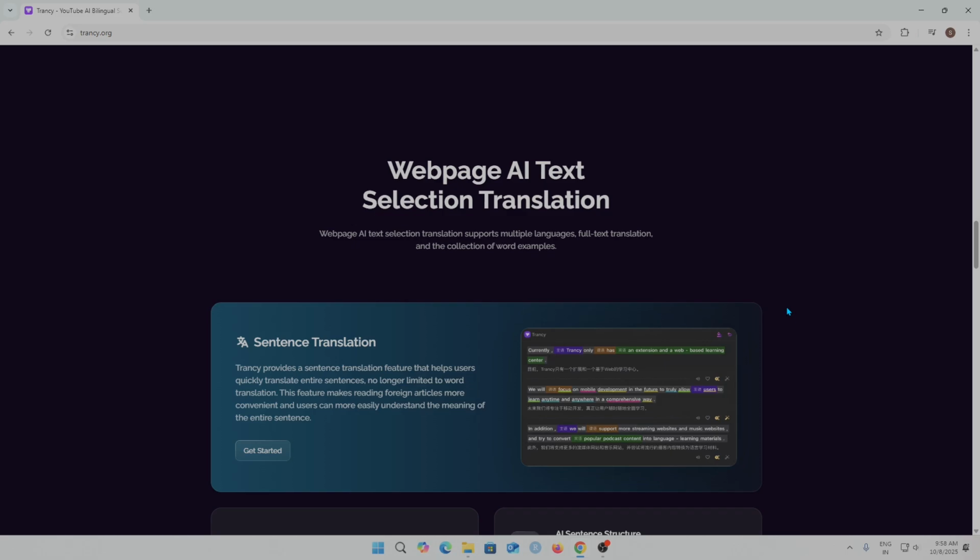In this section, the webpage AI text selection translation. This is for people who are reading articles online in a different language or a research paper in a different language. This AI tool will completely translate the article or a research paper in your language, and also provide a nice learning kind of activity to learn the new language. As you can see over here, there's a bilingual support. It is in your language, and the above thing is for you to learn the new language.